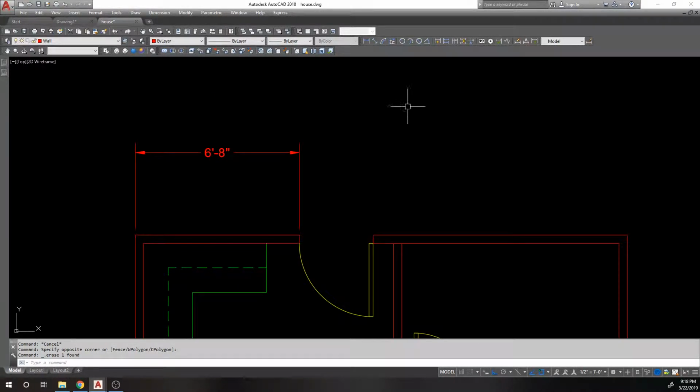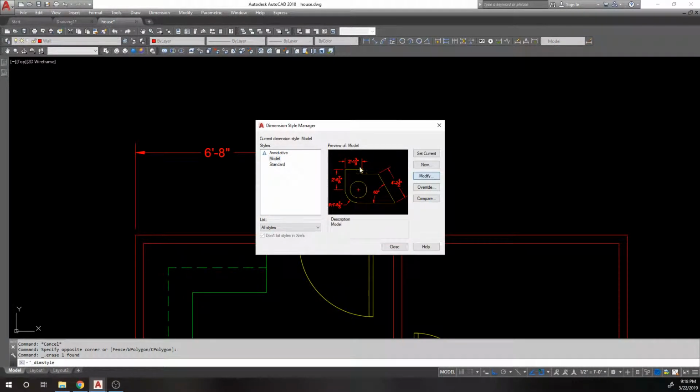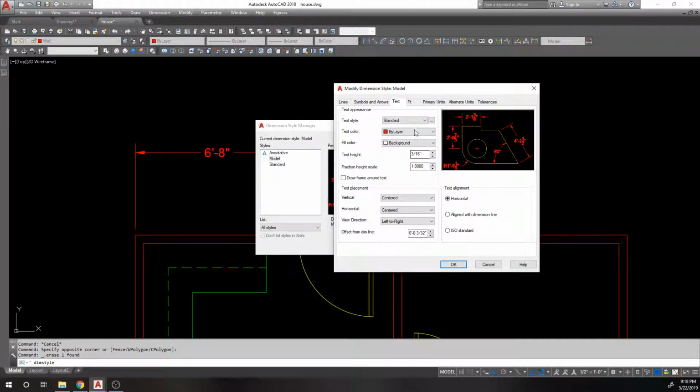So we delete that. Modify. I'm going to remove that for now, just to put things back to default. You can change your text height manually. You can change your fraction height scale.